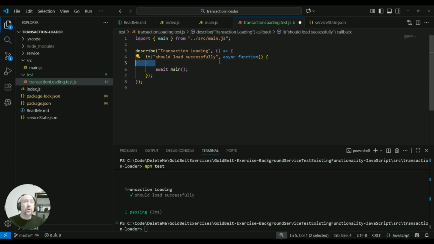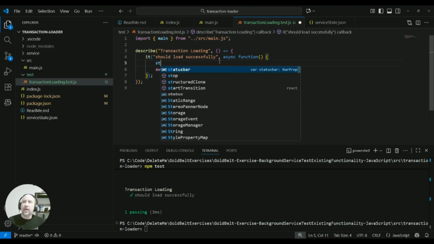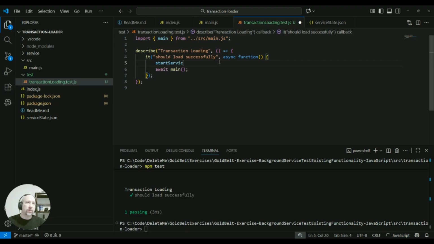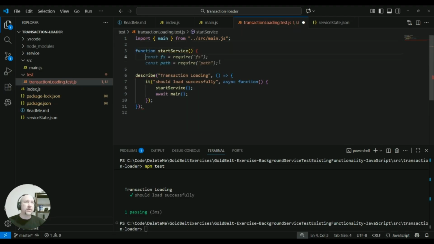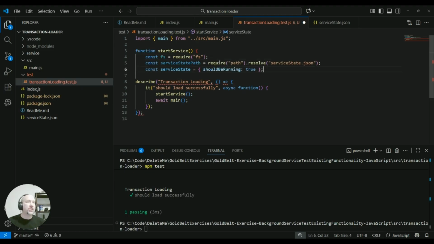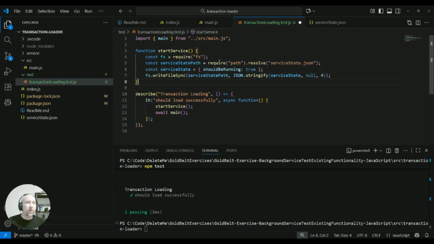So let's start off with just getting it to run in the first place. What we're going to need to do is start the service. Now I could write that out, but I'm going to create a function for ourselves. So we'll say start service. Create function, start service. Oh, look at that. It is actually helping me out and is doing pretty much what I want it to do.